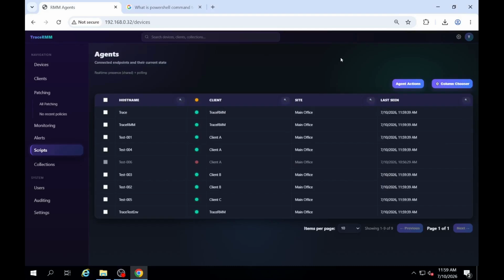In this video, I'll walk through patching in TraceRMM. TraceRMM patching lets you create patch policies, assign those policies to clients, sites, or individual devices, automatically approve or deny patches based on rules, and manually install patches from the device page when needed.